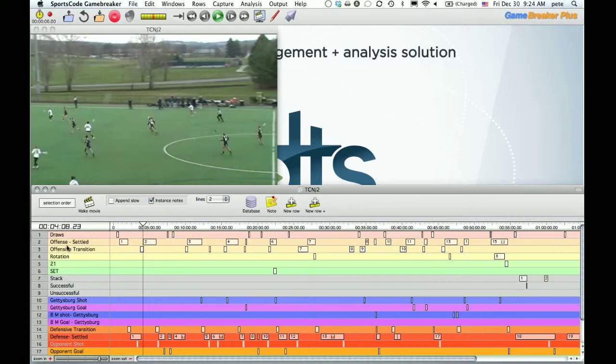So first, we've already got our rows sorted by their color. What we're going to be doing in this example, coach wants us to look at our transition play, moving from offensive transition to offense settled, and defensive transition to defensive settled. The coach thinks that that's what we need to work on. So we're going to bring out just those clips.